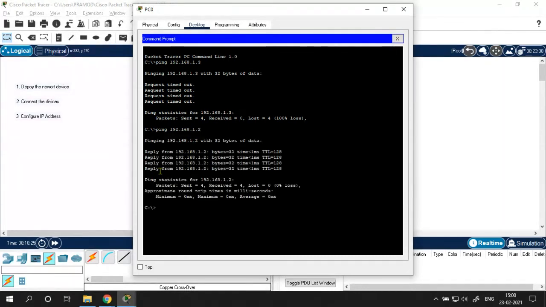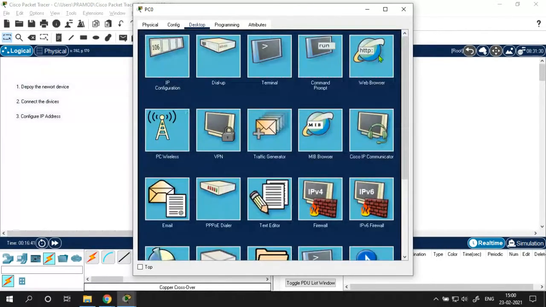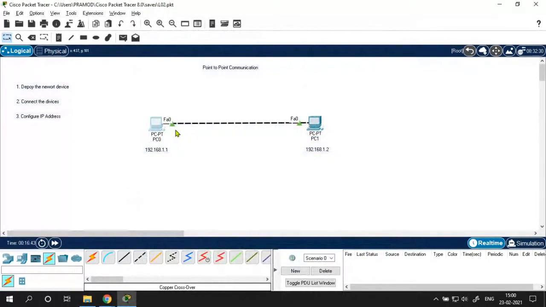Yeah, the system PC1 is sending the ping message to this IP 192.168.1.2, and this is replying. So you can see total packets sent 4, received 4, and 0% loss. I hope it is clear to you, class.